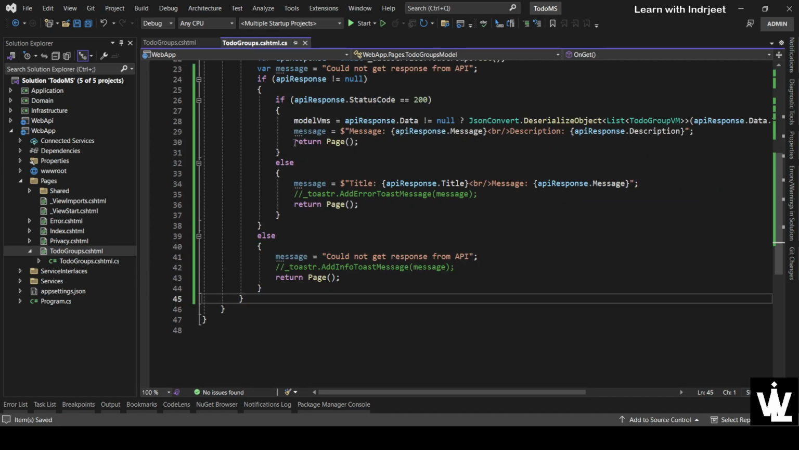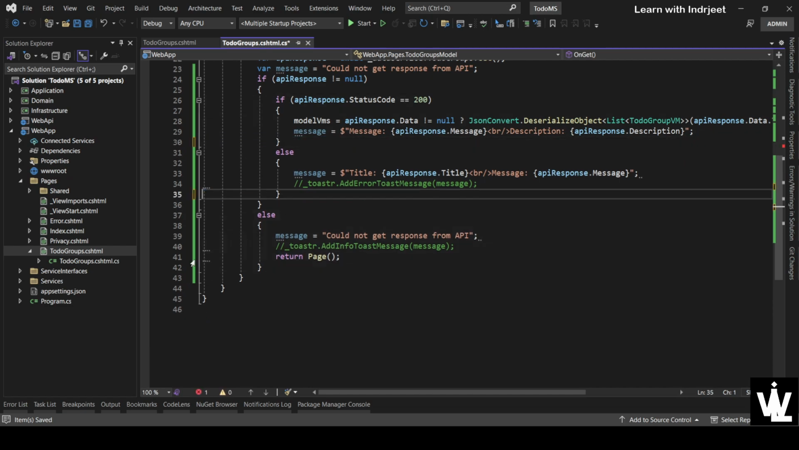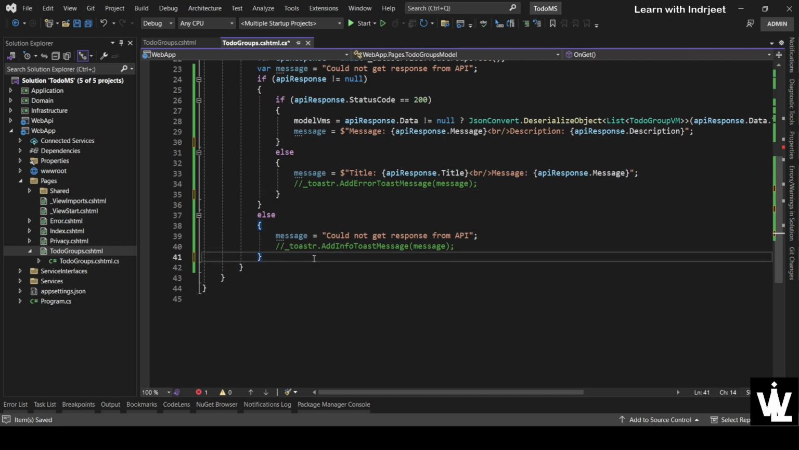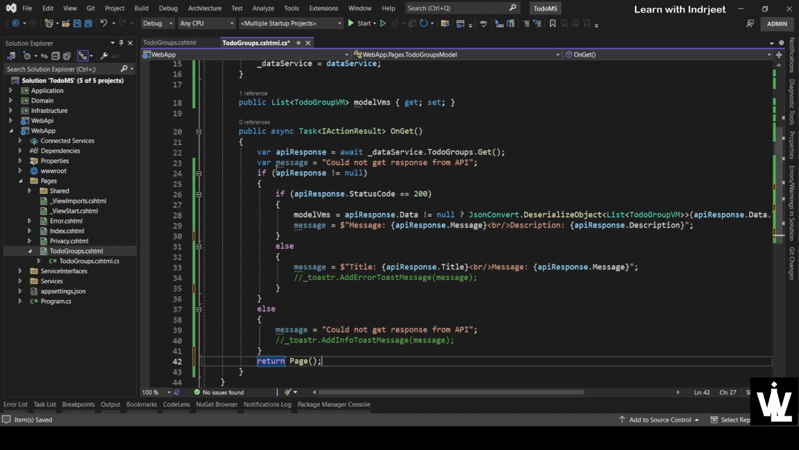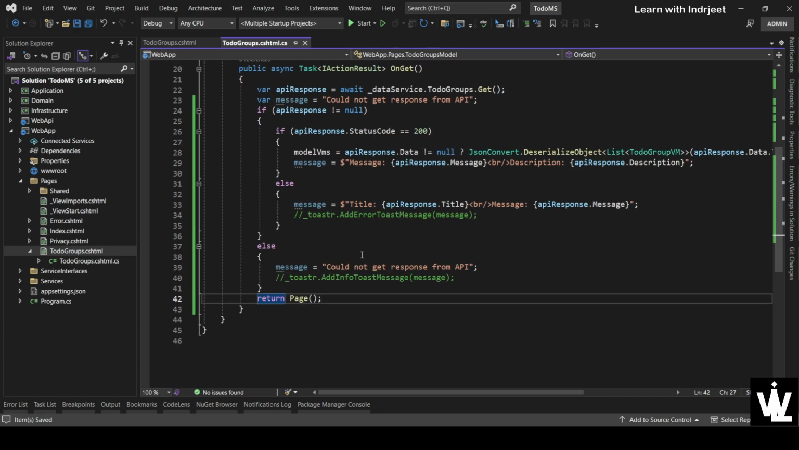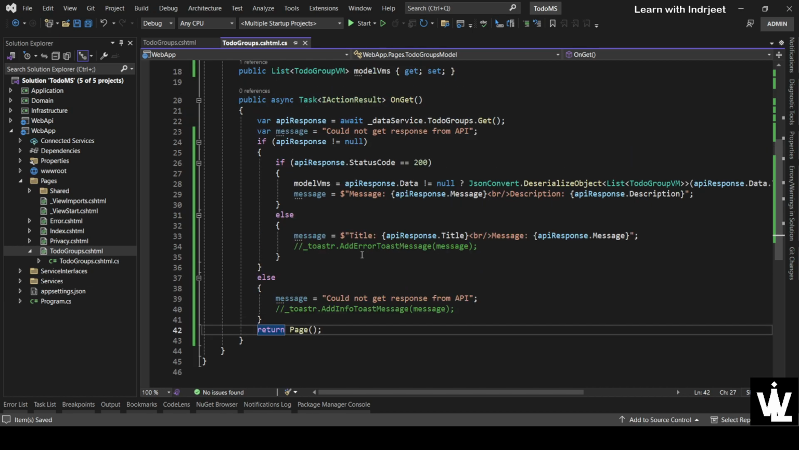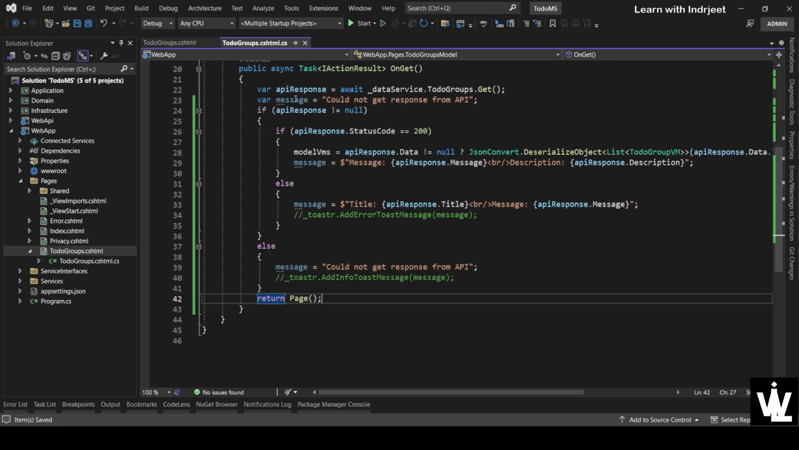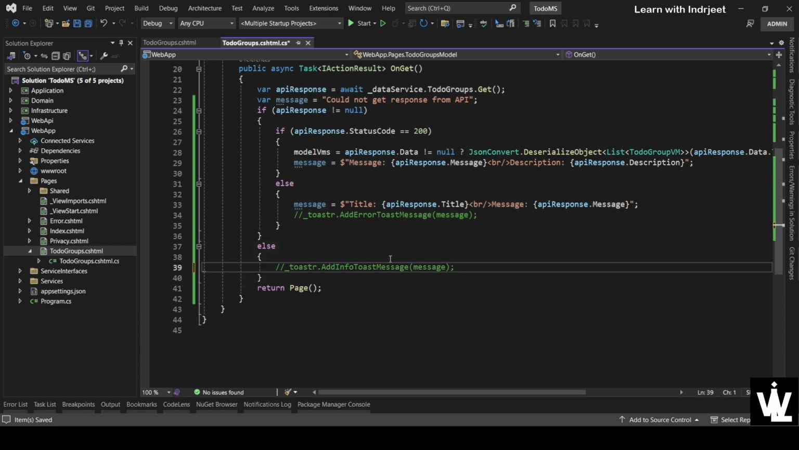So we are actually returning page from each and every if and else. So let's cut that, remove it from here and here, and return page at the end of the function. Okay, right. Another thing that we can do is we can just remove this message and just show it in the toast because we have already initialized it, right?